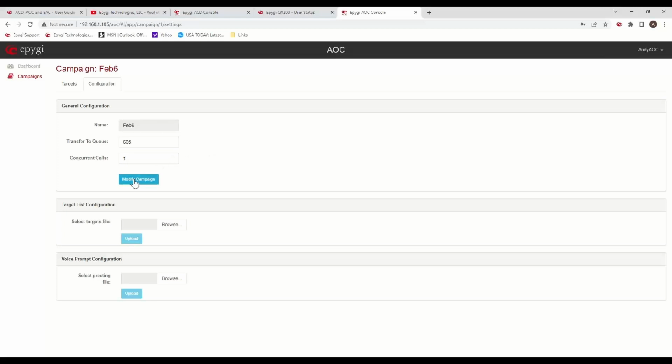And then you can modify the campaign here once you change your settings. So the target list, this is going to be the list of the callers that we're going to be calling today. So you just browse to the file that has all your contacts in it. You'll create that ahead of time on an Excel spreadsheet using the CSV format. And yes, there is a specific format for that. We'll look at that in a moment.